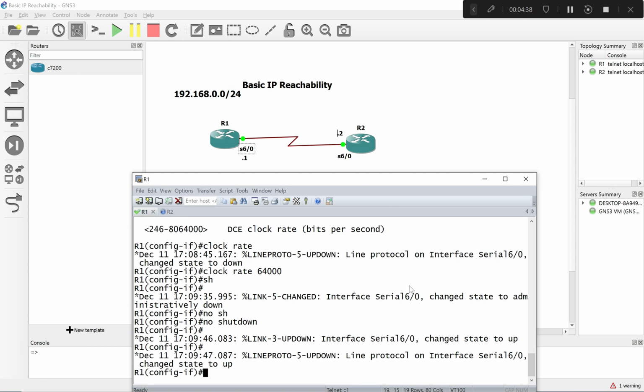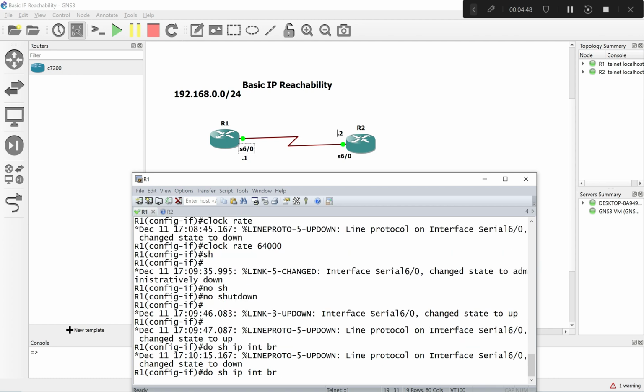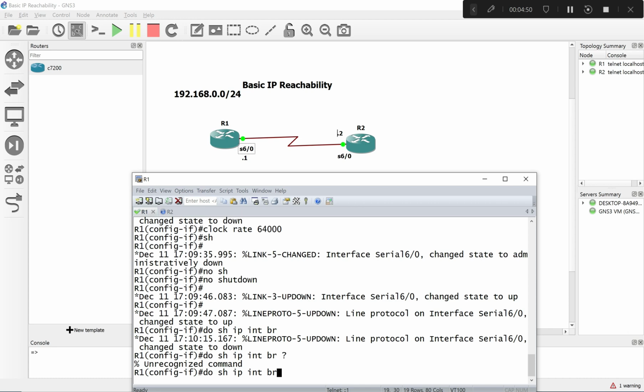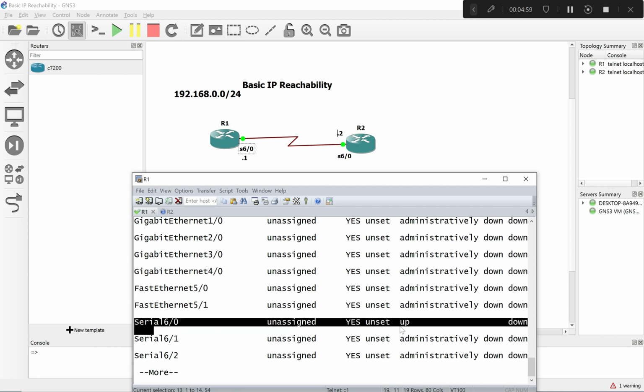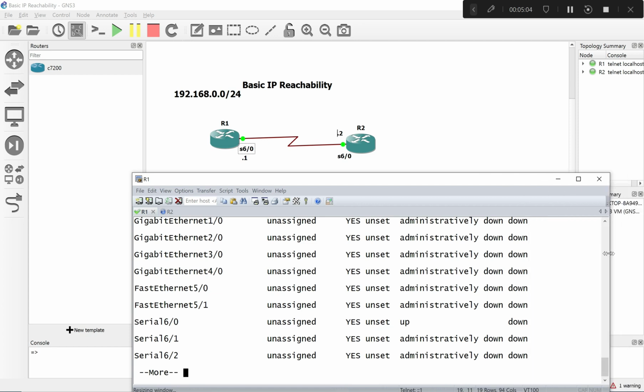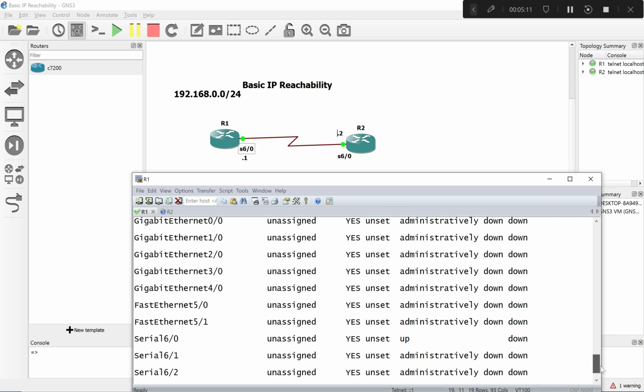Okay, so let me say show ip interface brief exclude, and let me say brief, and then do you see here serial 6/0 administratively is up, but line protocol is down. So let me put down, line protocol is down.